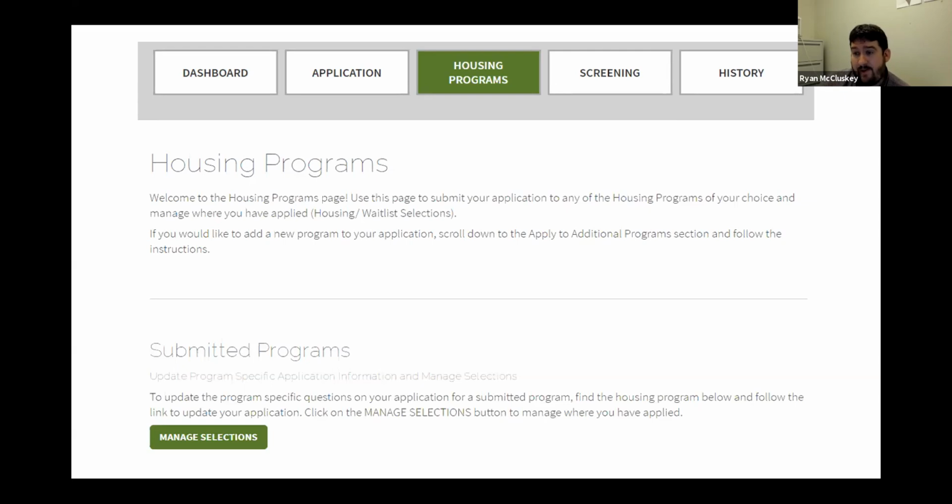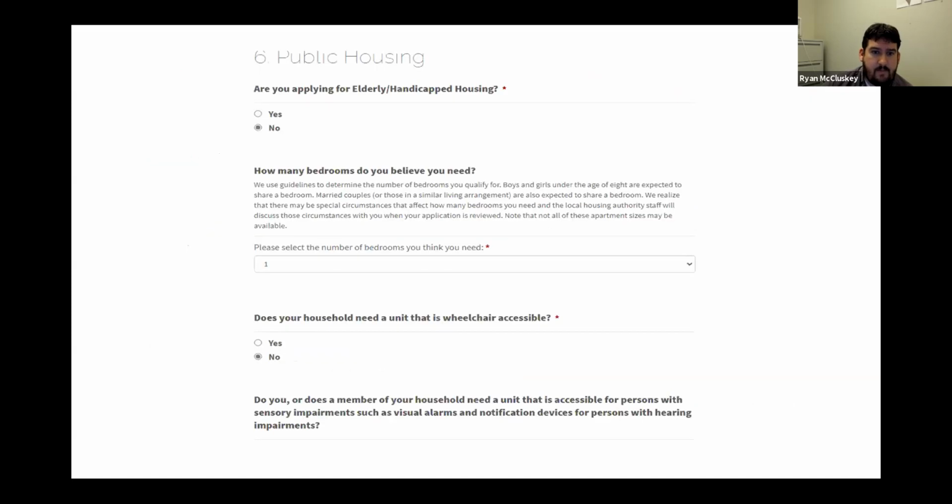Once you have all that entered, you'll come to the Housing Programs tab, which is right here. On this tab, you're going to scroll down and select Manage My Selections or Show Me All Housing Selections. It'll provide a list of all the housing authorities participating in CHAMP that you're eligible for. It's a simple matter of scrolling down and clicking on the housing authorities you wish to apply to. When that's done, you hit confirm and you'll be signed up for those housing authorities.